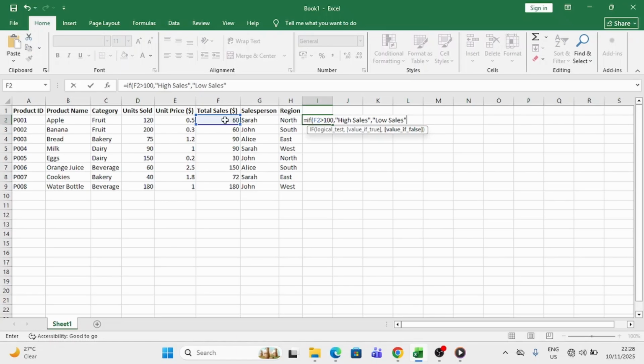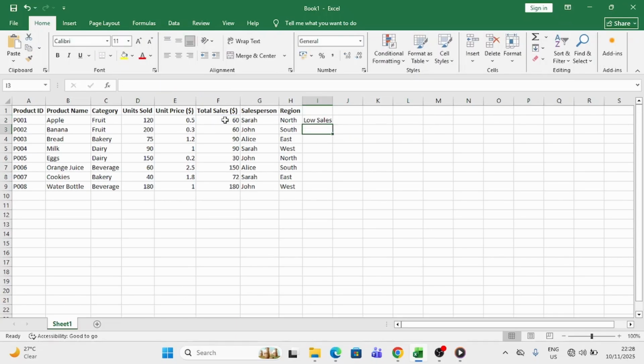Now I'm done with this logical test, so I close bracket and then hit enter. You can see the first cell has responded with low sales, obviously because this value is less than $100. But let's drag this down to see if it is true for all the cells. So we can drag this down and apply.